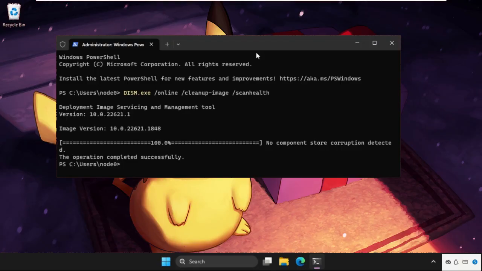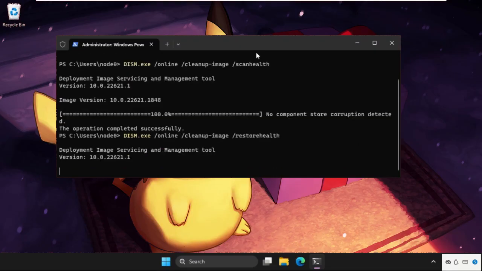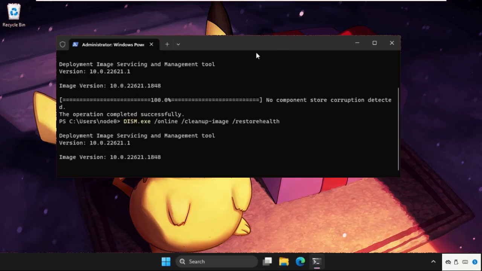Once done, type in dism.exe space slash online space slash cleanup-image space slash restorehealth and hit Enter. So this command will also take some time to complete the process. Again, we need to wait for it and then we will move to the last command.